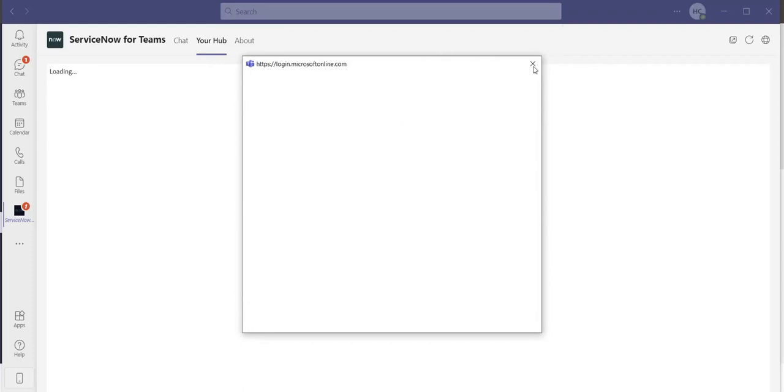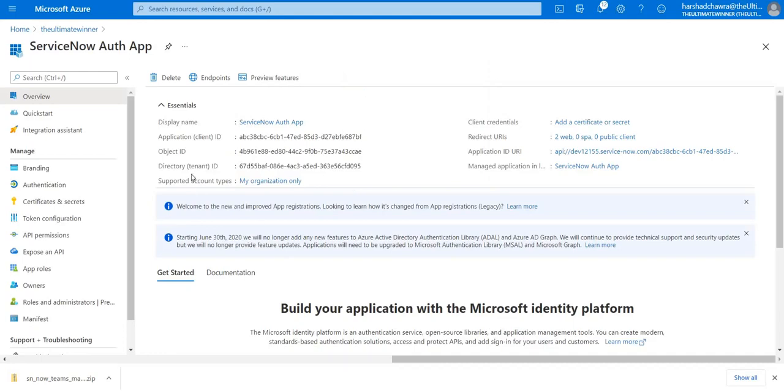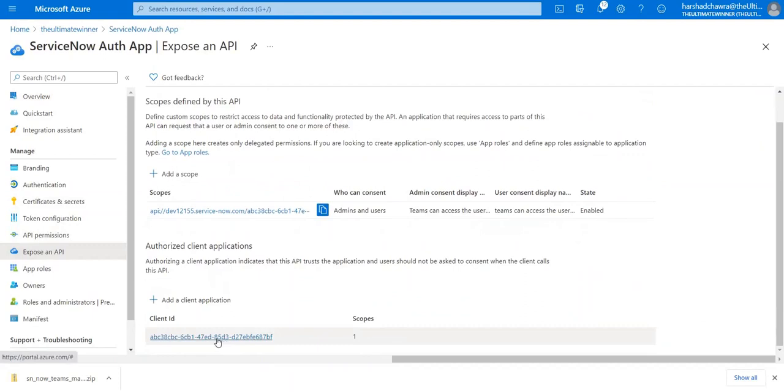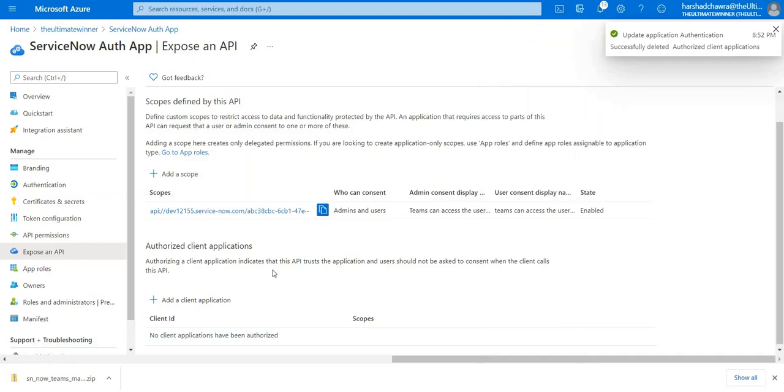So let me click on the cross button over here, and I'm going to navigate back to my Azure portal. Under Expose an API, I mentioned the client ID for my ServiceNow Auth app, which is not correct. It should be the client IDs for my Teams app. So let me delete this existing configuration. So this is successfully deleted.